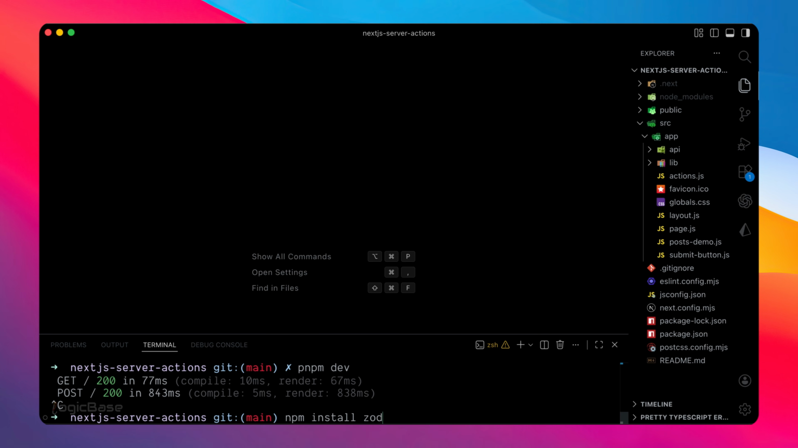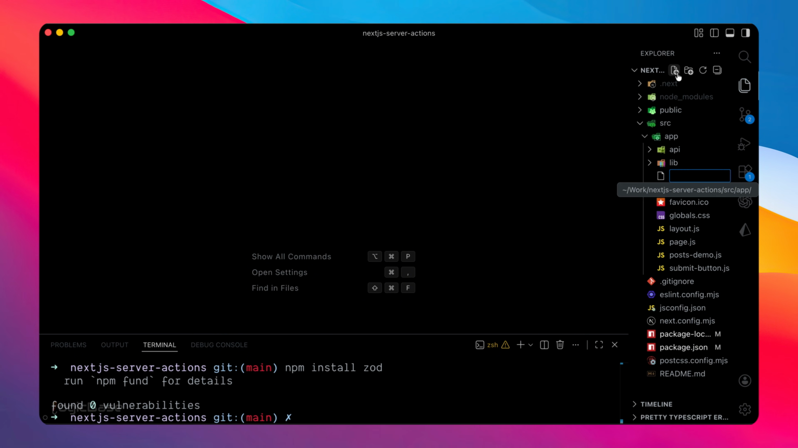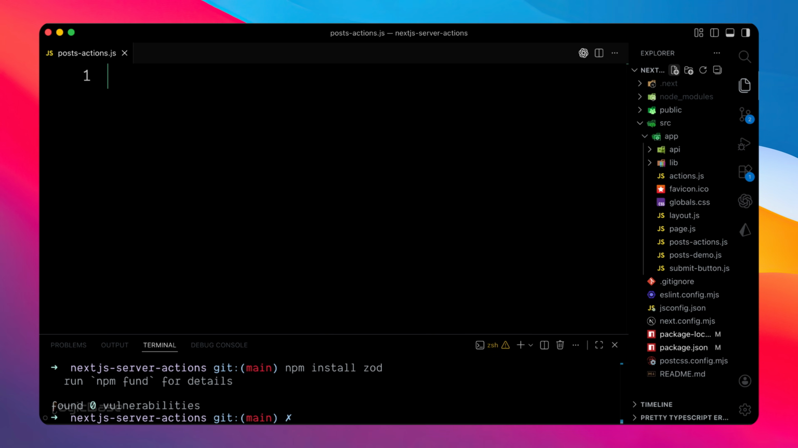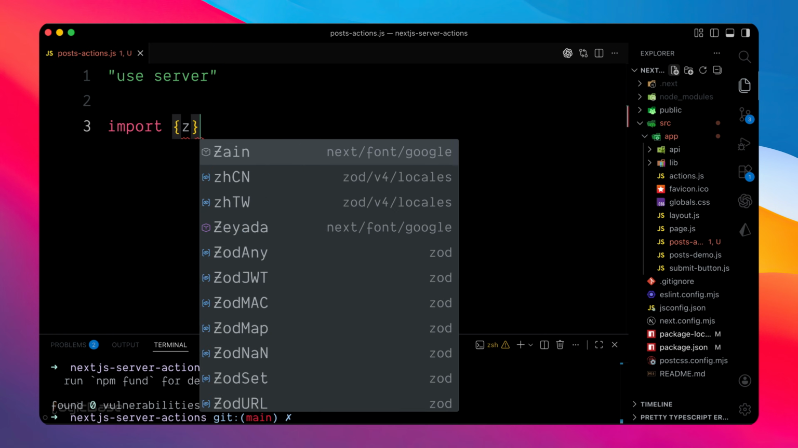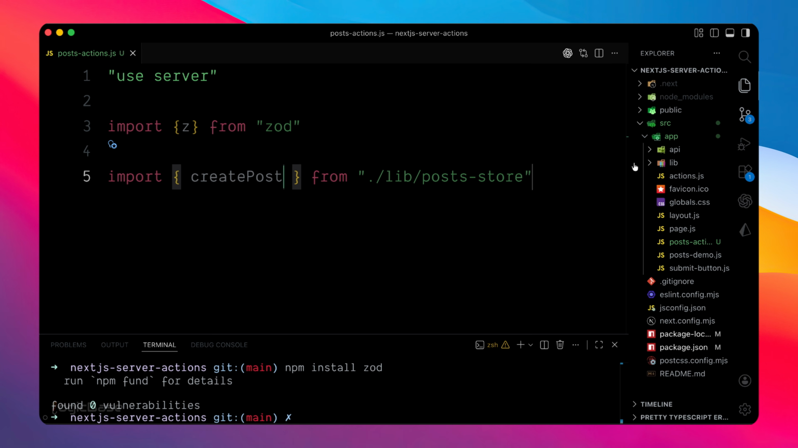npm install zod. Now, let's build a server action that validates and returns a predictable error shape. Create a new file called app/posts-action.js. First, I will mark it as server only with "use server". Now, I will import z from Zod, and I will import createPost from our store.